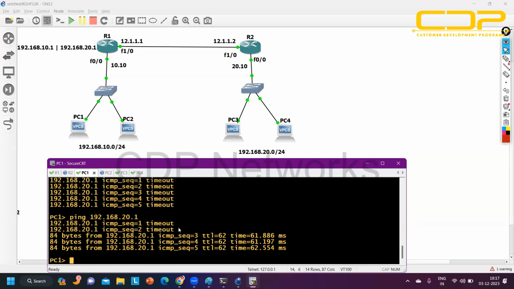Whenever you send an ICMP request message, the PC will wait for 2 seconds for a reply message. Within 2 seconds, if the PC does not receive a reply message, it will give you an error, request timeout error.